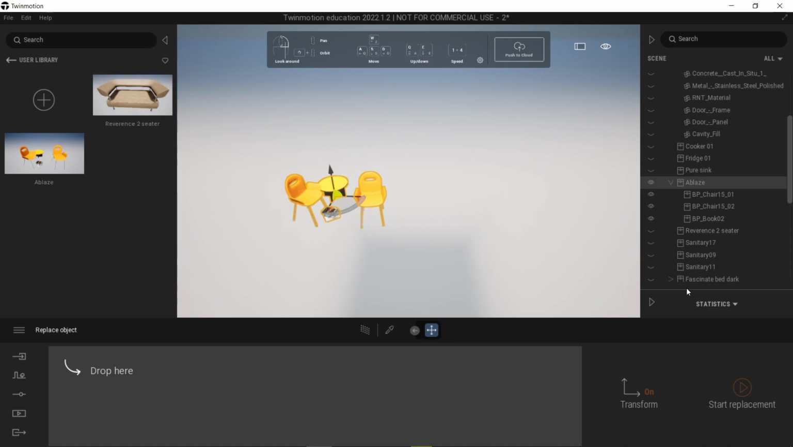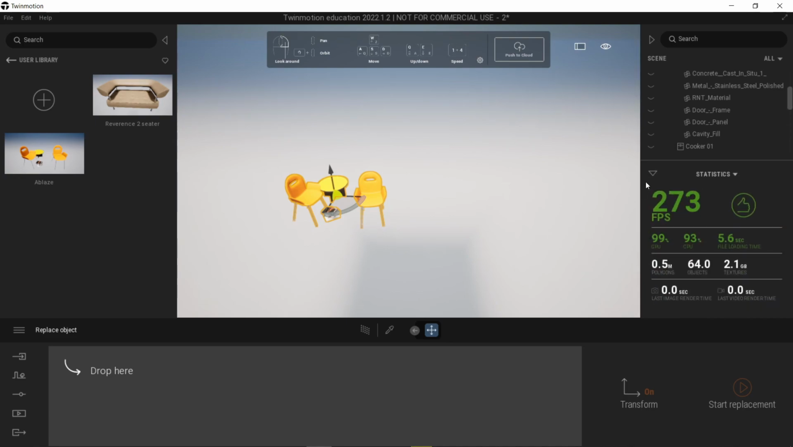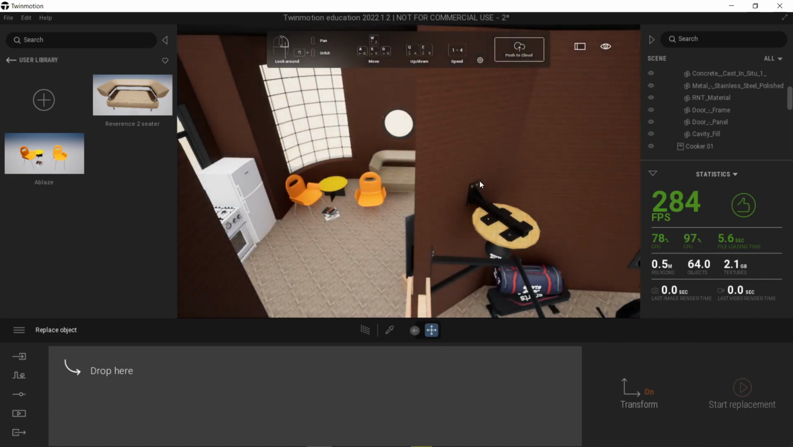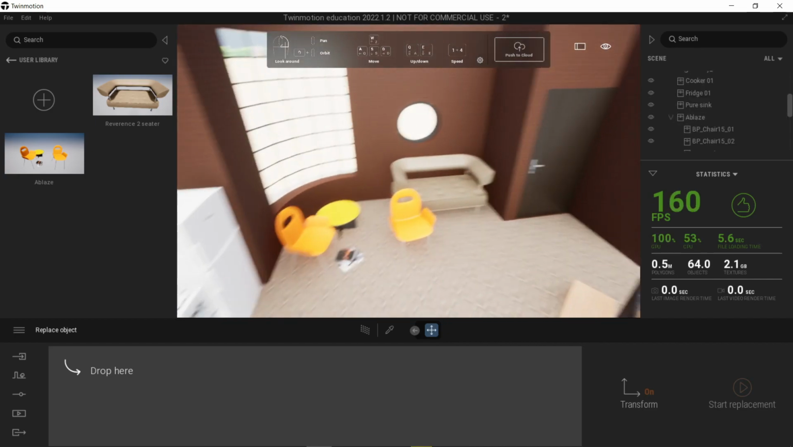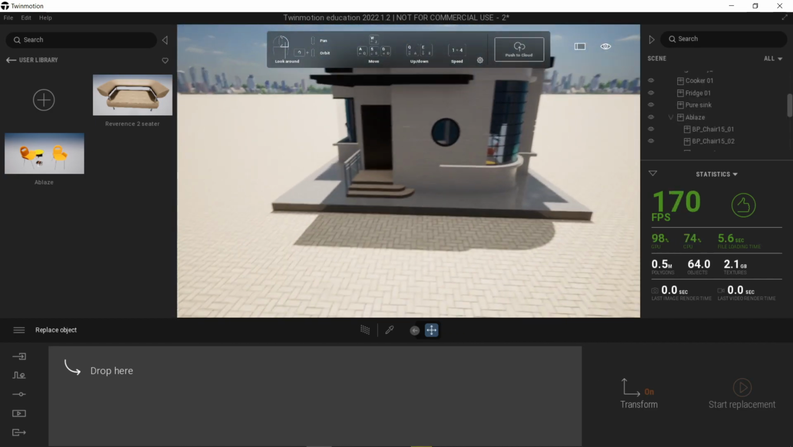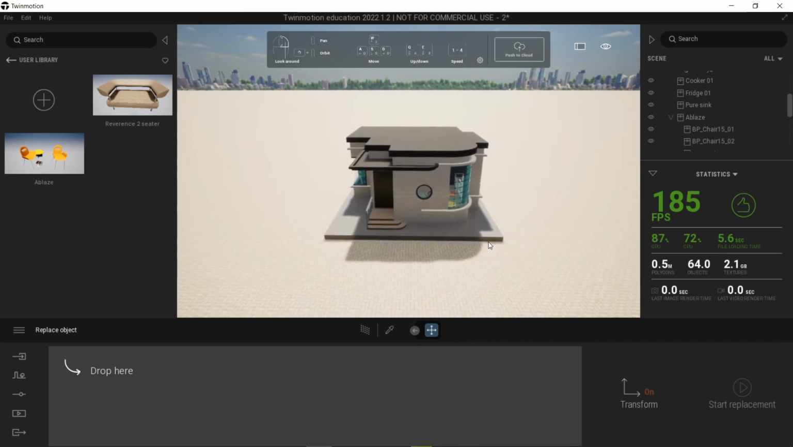And lastly, the statistics here. If you click this down button, it will show us the current status of our 3D scene. So let's go ahead and undo everything. All right. So I guess that's it for our scene graph video.